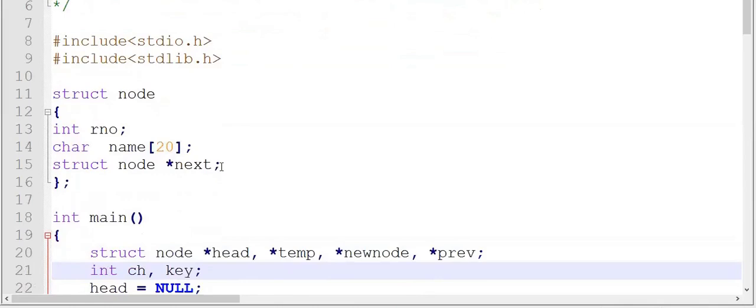Head, we know that star head means it is going to indicate the beginning of the linked list. Star temp is going to hold the address of the temporary node or the currently active node. Then star new node is the node that we create newly. Then star previous is going to point to the previous node that is present. Then we have ch and key. Ch is for choice and key is for storing the node that the user wants to search.